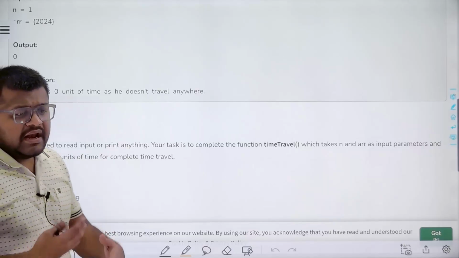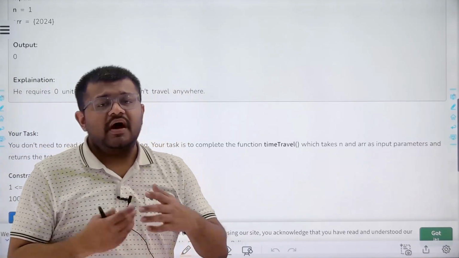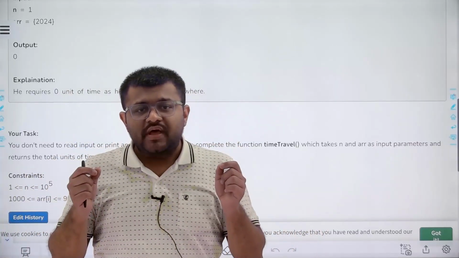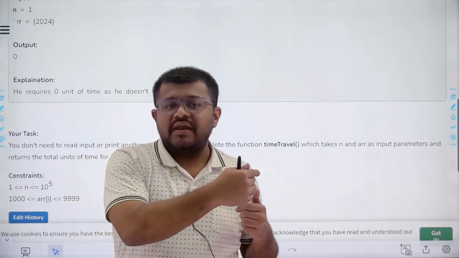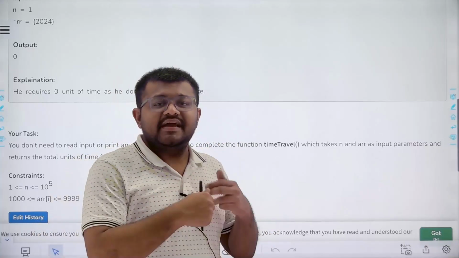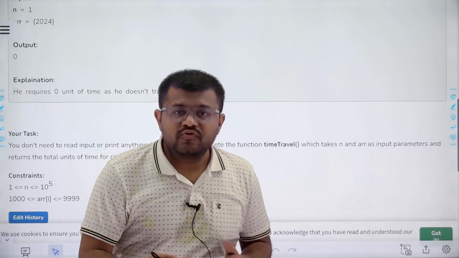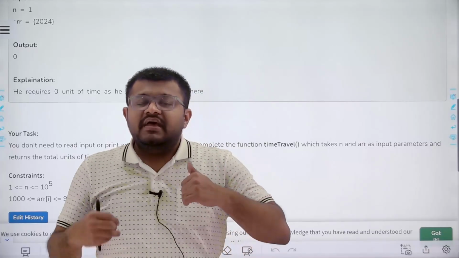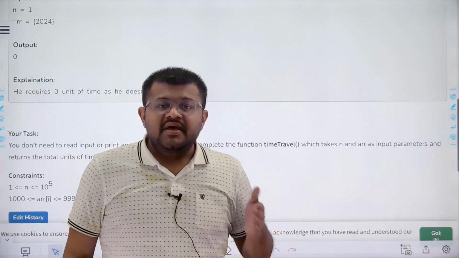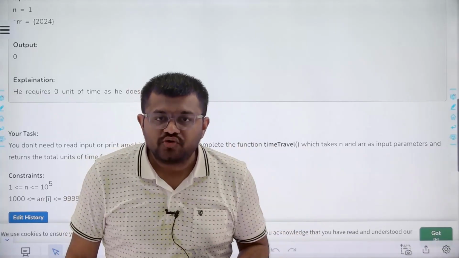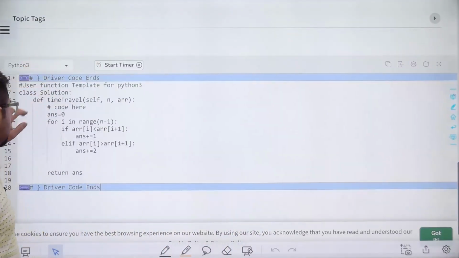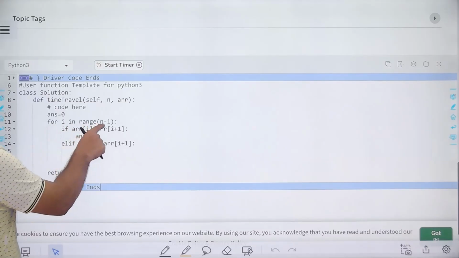and returns the total units of time for completing the travel, and the constraints are given here. Now if we think about solving this problem, how can we solve it? Basically Geek is going through different years with respect to the array elements, from arr[0] to arr[n-1]. So we can just travel linearly, and if the next year is greater, it means Geek is traveling to the future, so we will increase 1 unit of time. If the next year, with respect to the ith year, arr[i+1] is less, he is traveling to the past, so we will increase 2 units of time, and if it is the same we will not increase anything.